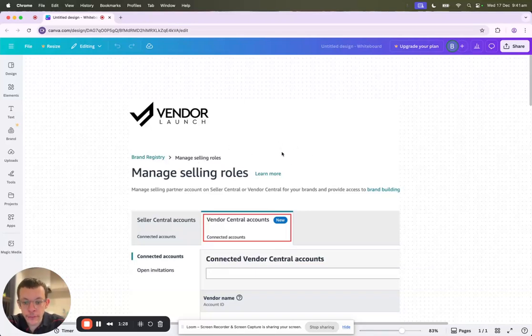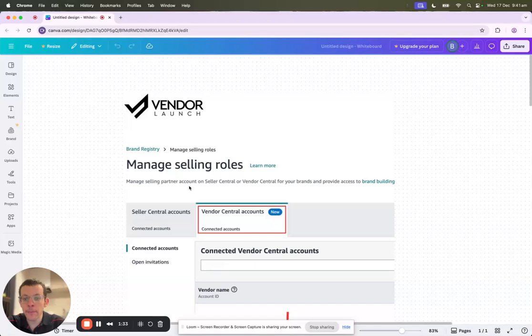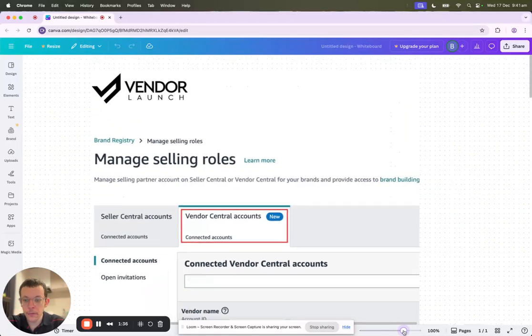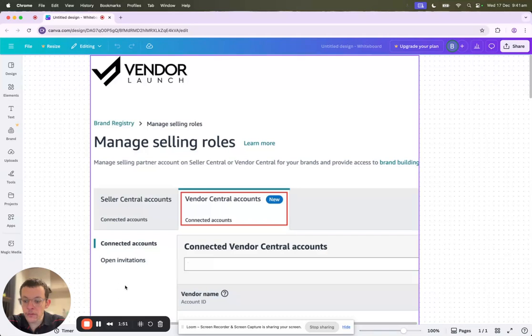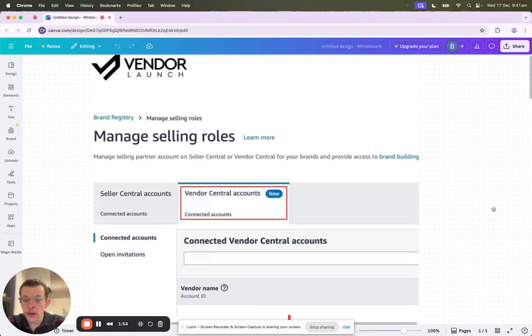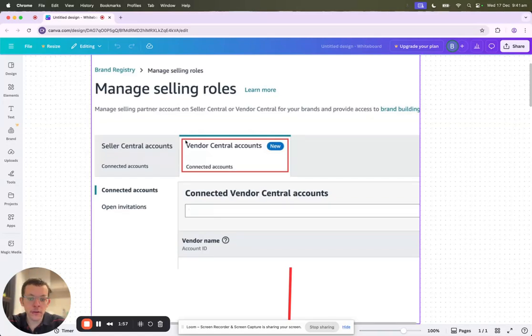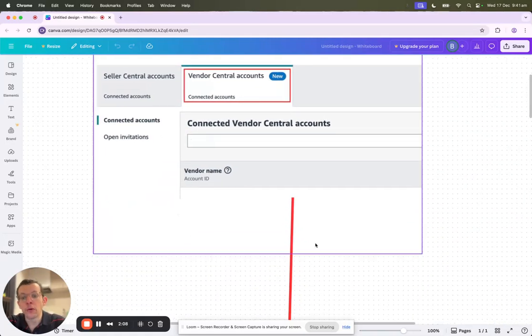So without further ado, the first process is you want to go to Brand Registry and you want to click on Manage Selling Roles on the right side of the screen. It will take you to this screen that I've got that you can see here. Manage Selling Roles. Now, once you're on this Manage Selling Roles screen, you want to click on Vendor Central Accounts. See, it's got this new Vendor Central Accounts menu, so really handy. You can now actually see which vendor accounts are connected to each of your registered brands. And then that will show you the list here.